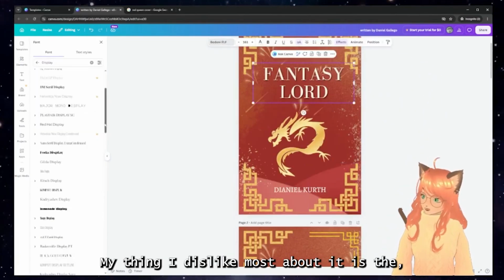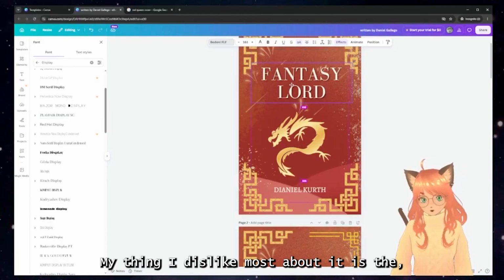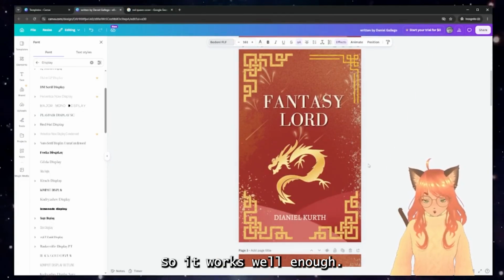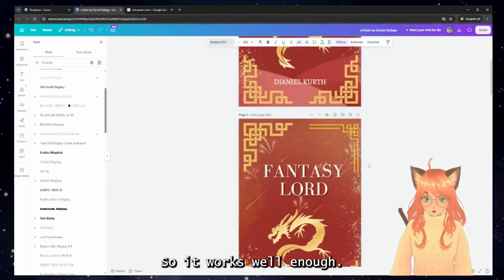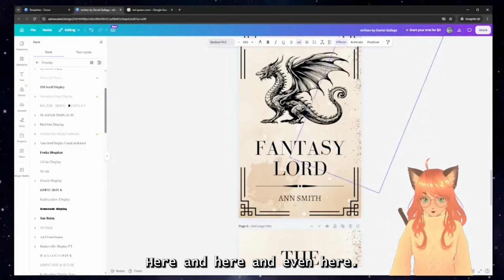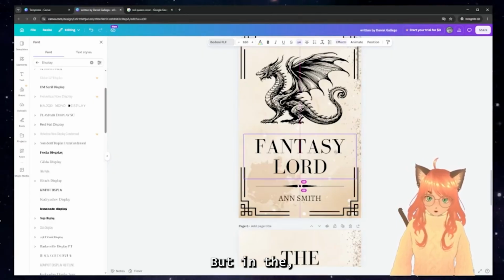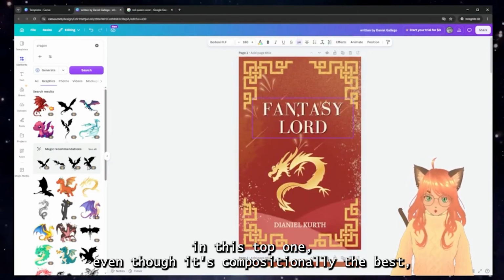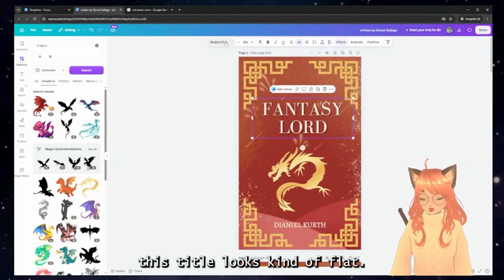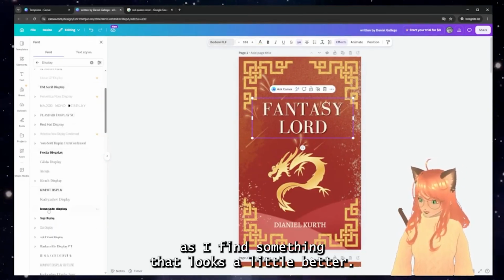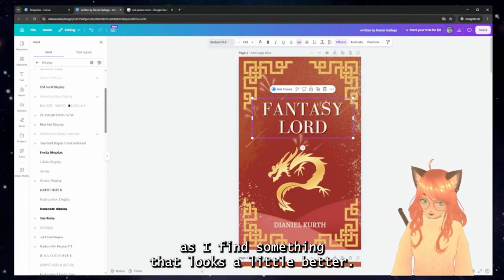The thing I dislike most about it is the title cover, right? It works well enough here and here and even here, but in this top one, even though it's compositionally the best, this title looks kind of flat. So on we go, and I'm going to do another fast forward as I find something that looks a little better.